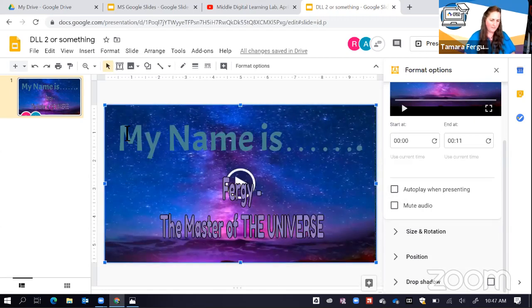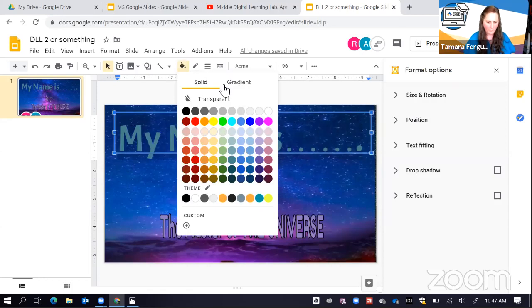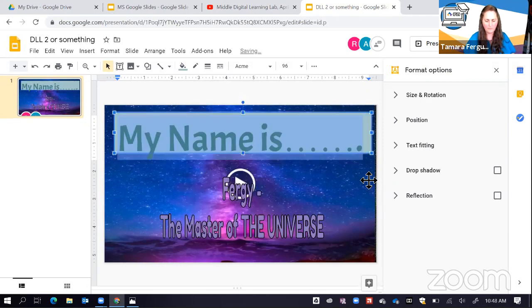Now, when I look at this, I noticed that my text is kind of invisible. So I'm sorry, Ms. McLaughlin, your teal is too dark. So I'm going to make it a little lighter so it pops out when I click off.